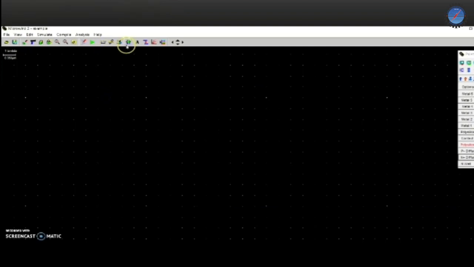You can check it out by going to the ruler option, which is there here. So now if I click on this and measure in this way, I'll get the spacing between two dots as 0.06 micrometer.